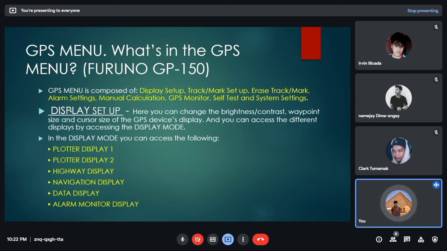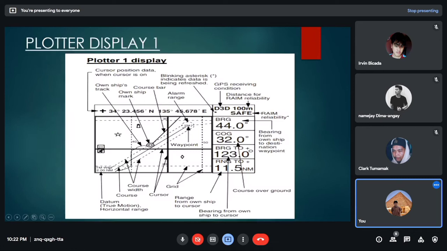Here you can change the brightness and contrast of the display of your GPS device. You can view the waypoint size and cursor size of the GPS device's display and access the different displays by accessing the display mode. In the display mode, you can access the following: plotter display 1, plotter display 2, highway display, navigation display, data display, and alarm monitor display.